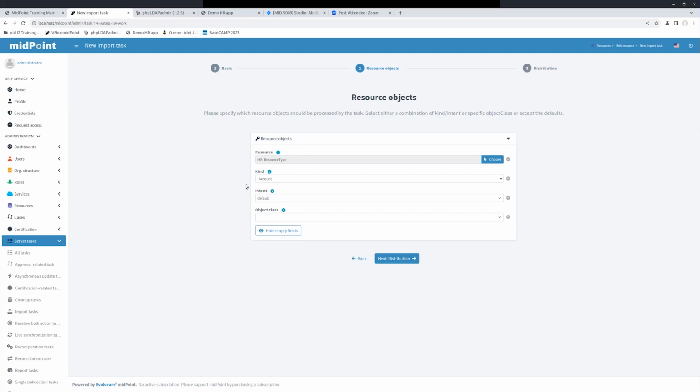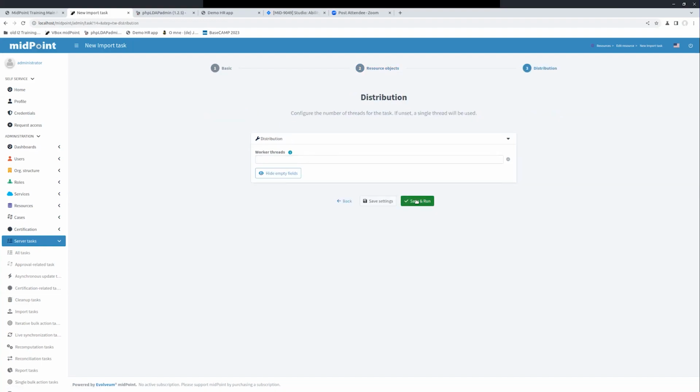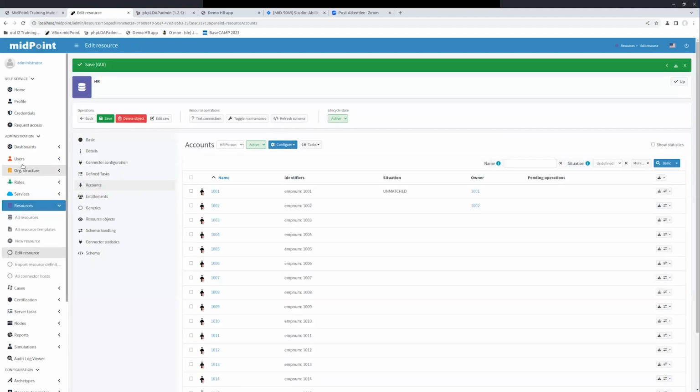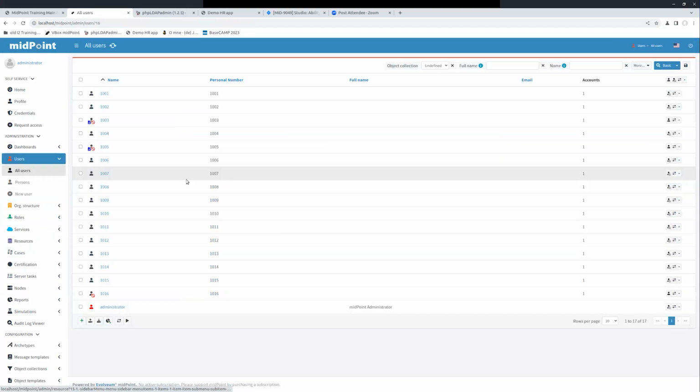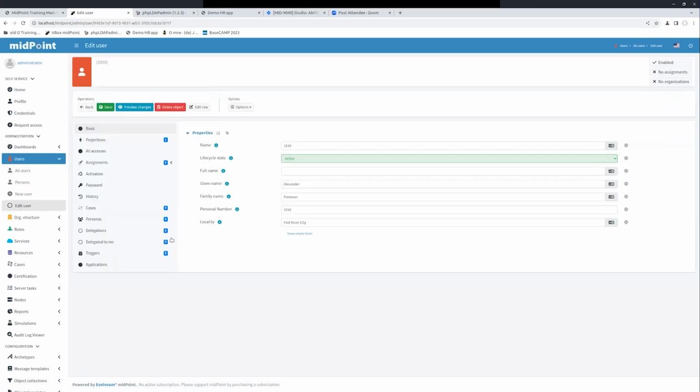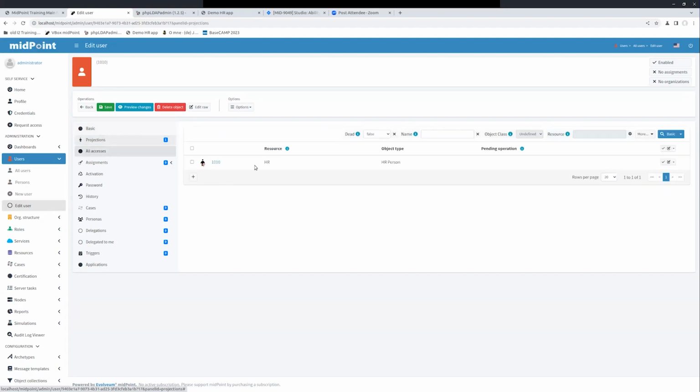I don't need to specify which kind of objects or intents or whatever. That's inherited from the accounts page where I was. I will run just a single thread. And now the import is running. While the import is running, I can go to the users and you can see that we have imported everybody from that file. If I edit a random user from here, you can see the values are populated, lifecycle state including, and these users, of course, have linked the HR projection, the HR account.